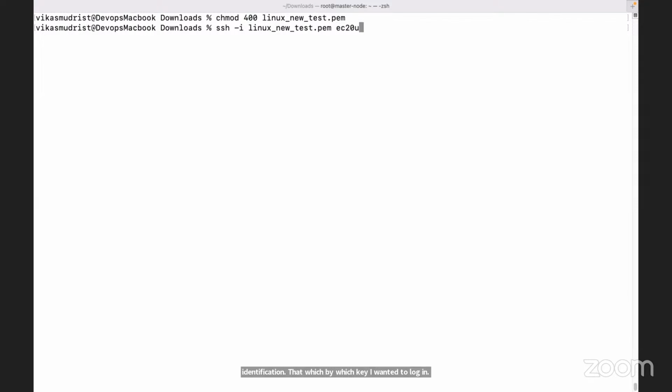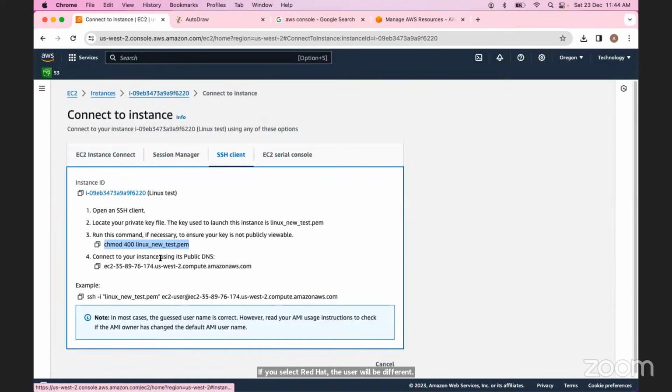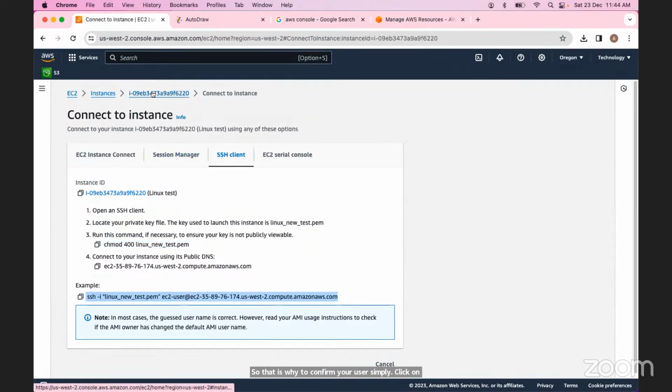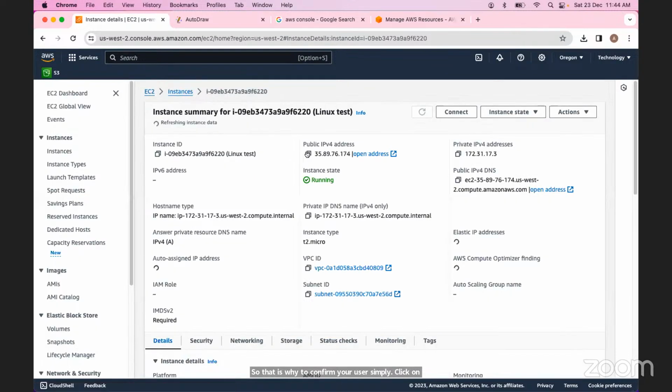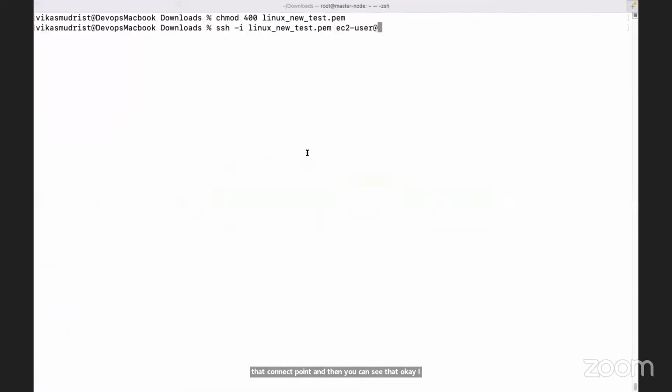Okay, ec2-user. This is the default user created by AWS for this Amazon-based machine only. If you select Ubuntu, it will be the Ubuntu user. If you select Red Hat, the user will be different. So to confirm your user, simply click on connect and you can see that I need to log in with this specific user. Now select the public IP.